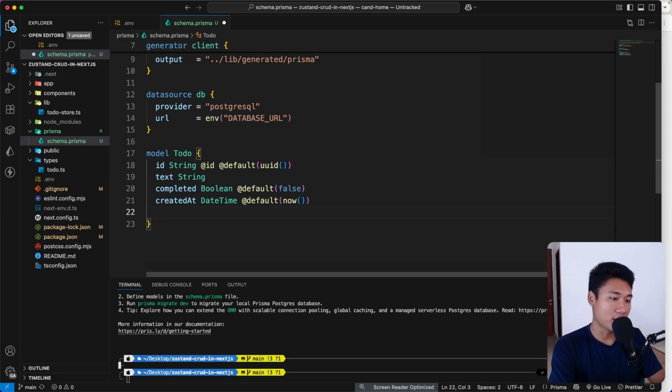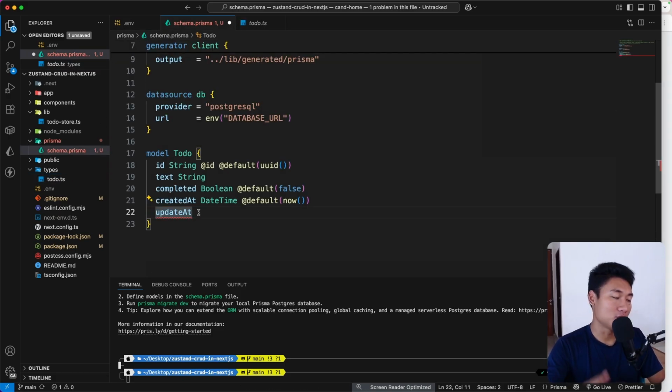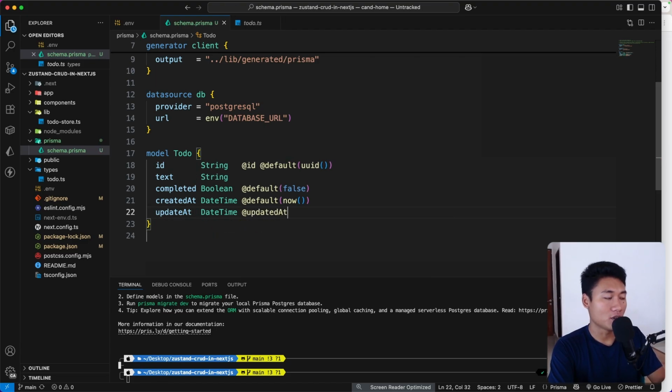And also we have the updatedAt. I'm just adding this new field. As you can see on the type in here, we don't have the updatedAt, but I just want to add that field. So here I'm going to say DateTime. By default, I'm going to say @updatedAt. So every time we update the todo, this updatedAt will also update the value.